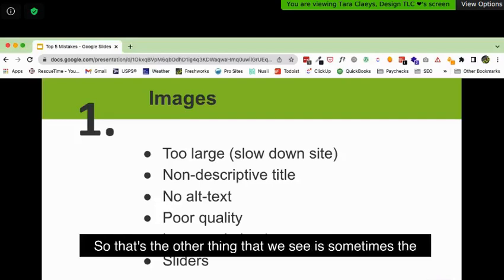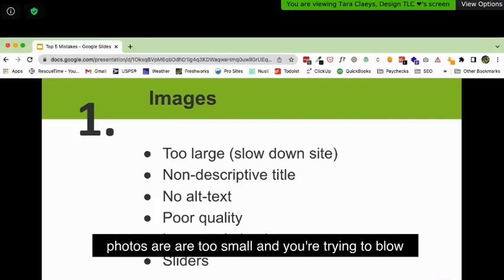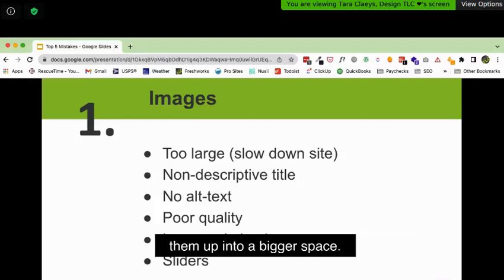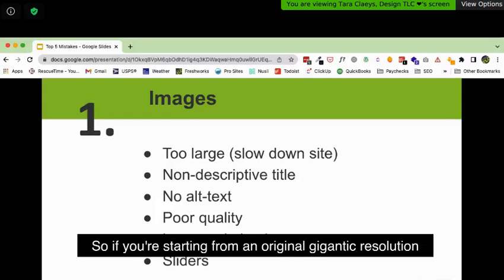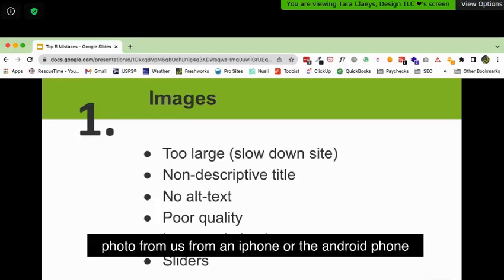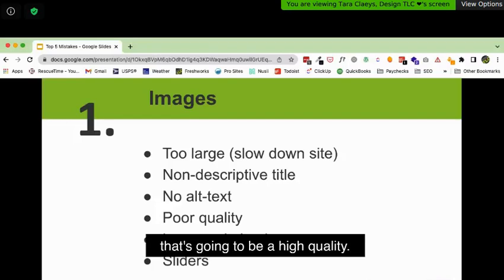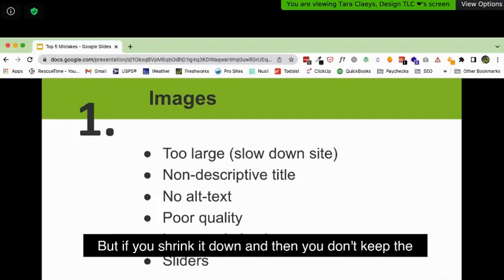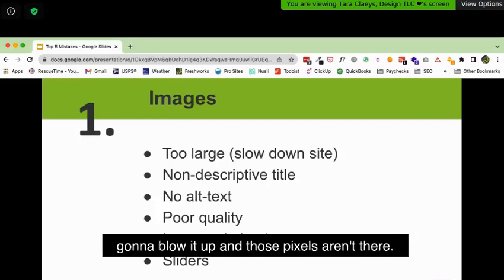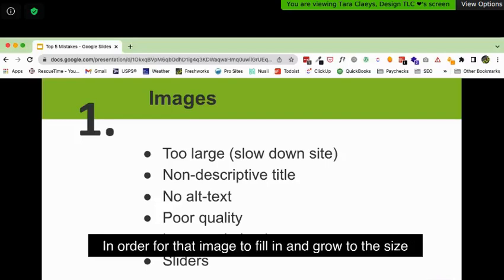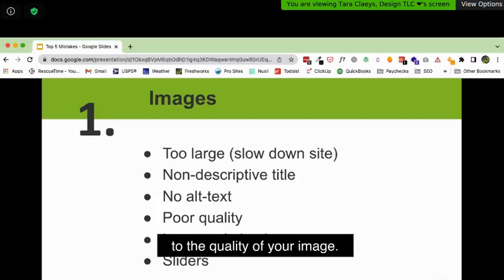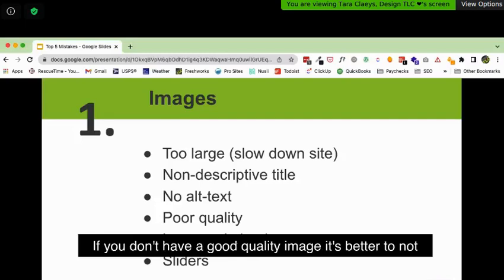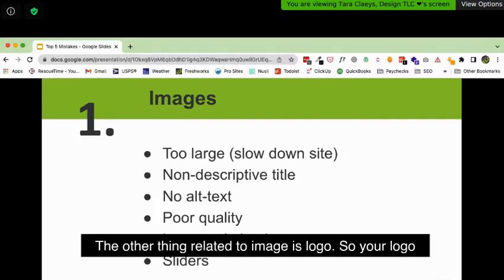So that's the other thing that we see: sometimes the photos are too small and you're trying to blow them up into a bigger space. If you're starting from an original gigantic resolution photo from an iPhone or an Android phone, that's going to be high quality. But if you shrink it down and then you don't keep the original and you try to use it in a bigger space, you're going to blow it up and those pixels aren't there in order for that image to fill in and grow to the size that you want it to be. So you want to pay attention to the quality of your image. If you don't have a good quality image, it's better to not use that image.